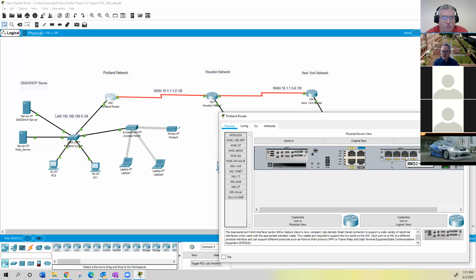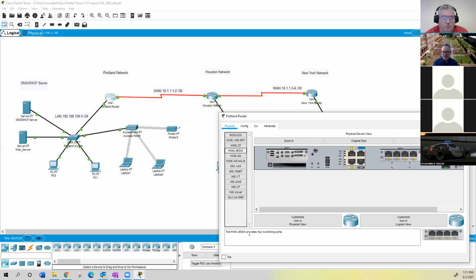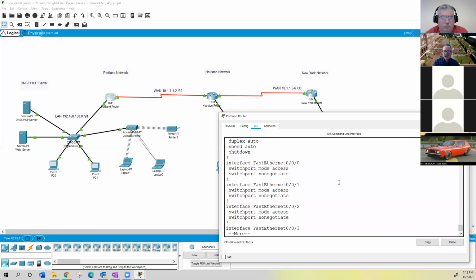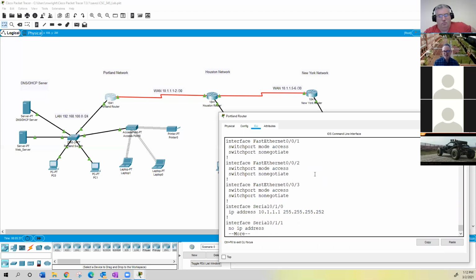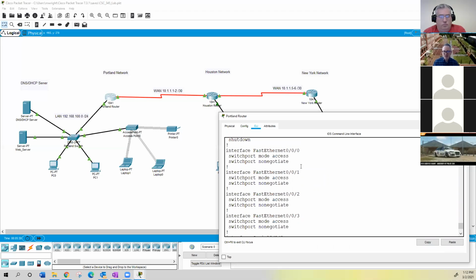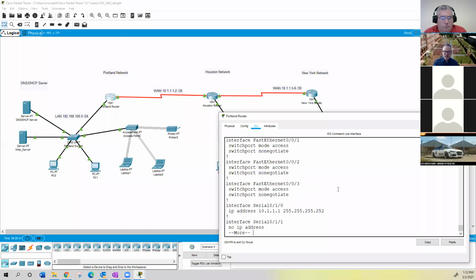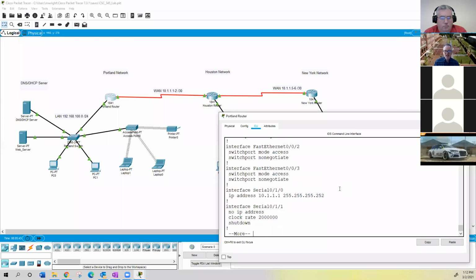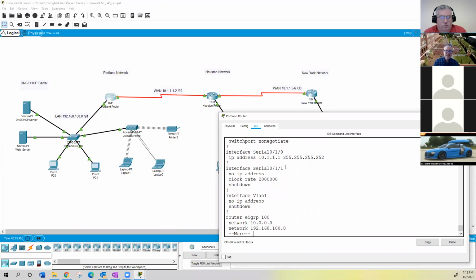This HWIC-4ESW, if I click on it, is 4 switching ports. When I went to my CLI and looked at these, here are these 4 switching ports, which you wouldn't see, but anyway, of course you start with 0, 0, 1, 2, 3, but that's the 4 of them. You wouldn't have those, but you'd have this serial interface.